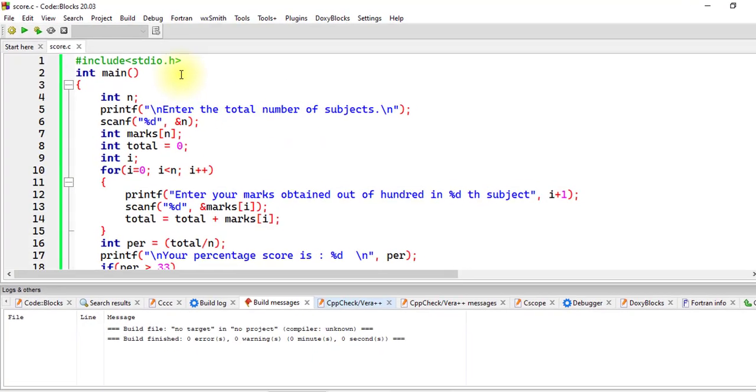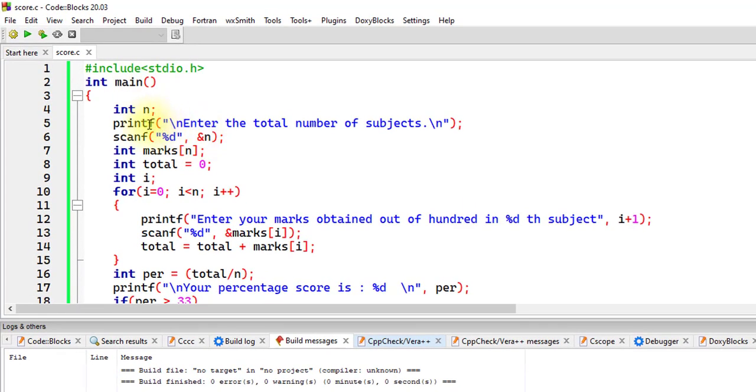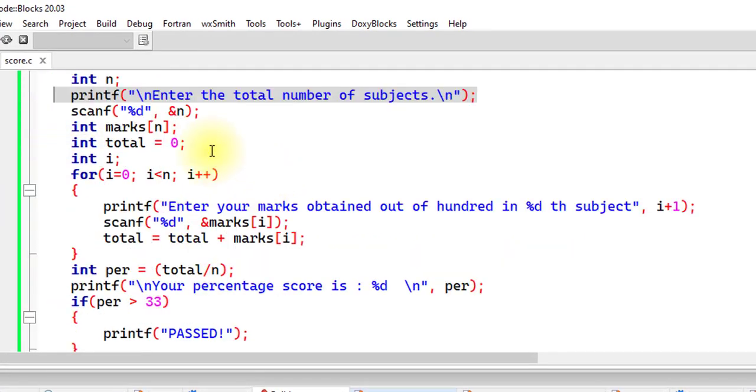So here, as you can see, in this program, we calculate the percentage of a student and then we show the result whether the student has passed or failed, and we will use the if-else decision control instruction for this. So first we print a message to enter the total number of subjects, we store the total number of subjects, then we create an array to store the marks. We use a for loop to store the marks obtained in each subject.